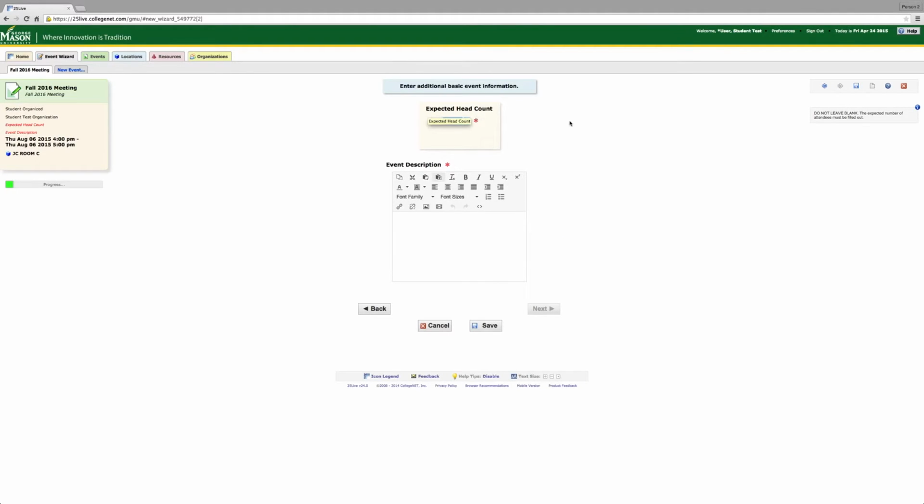For your expected head count, you always want to estimate higher than you anticipate the amount of people coming.